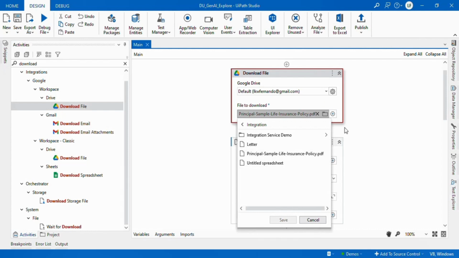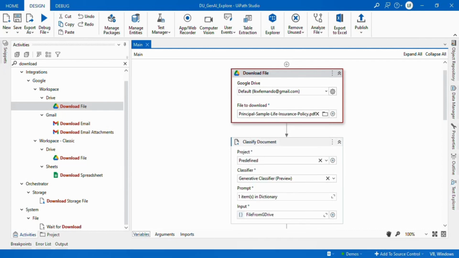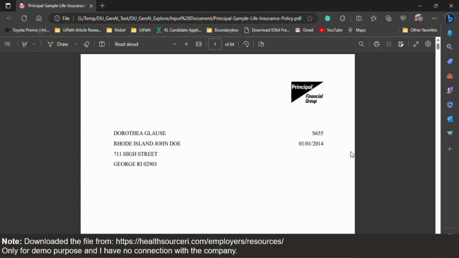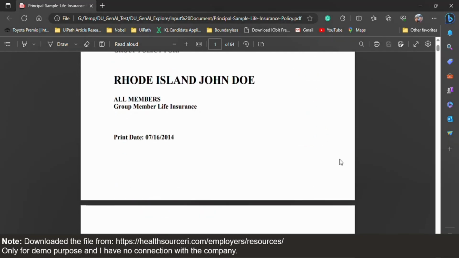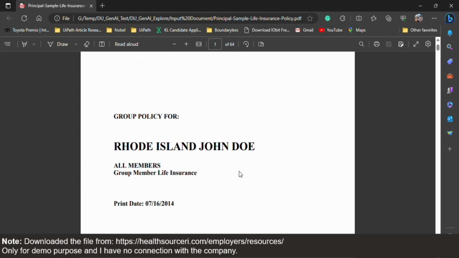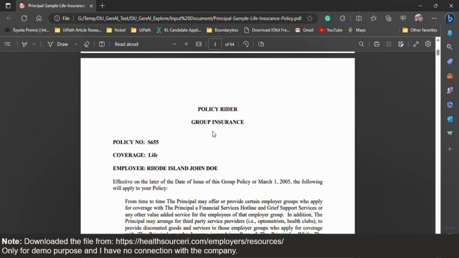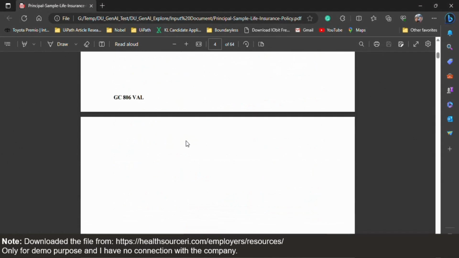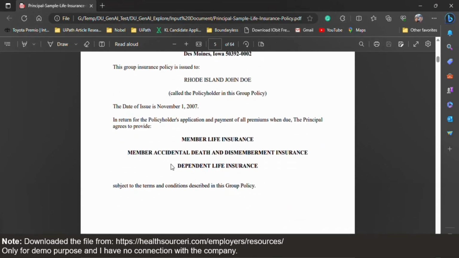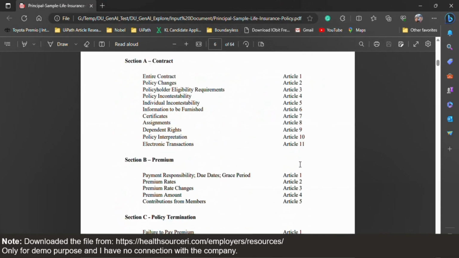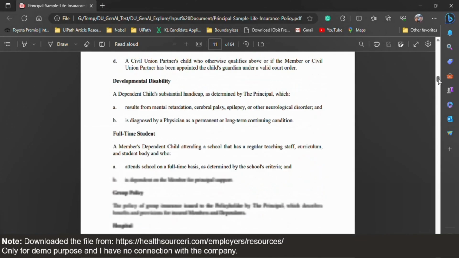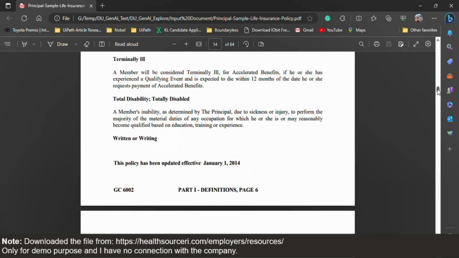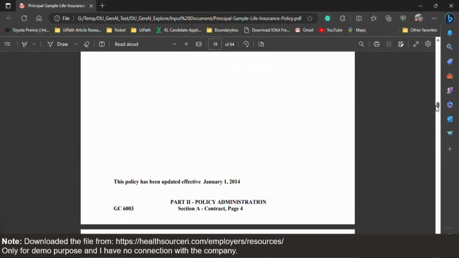This is a multi-page document. Let me quickly show you how the document looks. This is my sample document that I downloaded. You can see this has about 64 pages. You can also find it online. It has some information here and there, like the policy number, coverage, and a few more details. And it keeps on going. It has a lot of pages. And this document is also sort of unstructured.